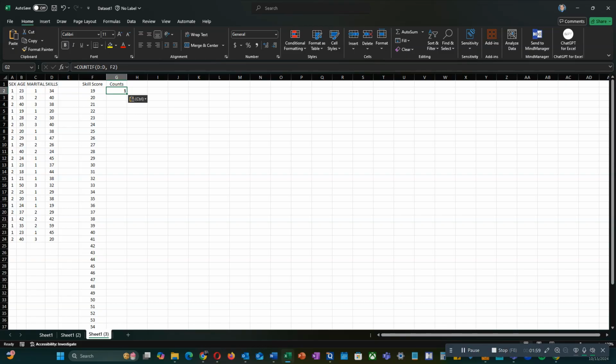All right, so what it does is look at column DD, look up the number 19, and count how many times it appears. In this case, it only appears one time. So I'm going to apply the same formula for all of these numbers down here.